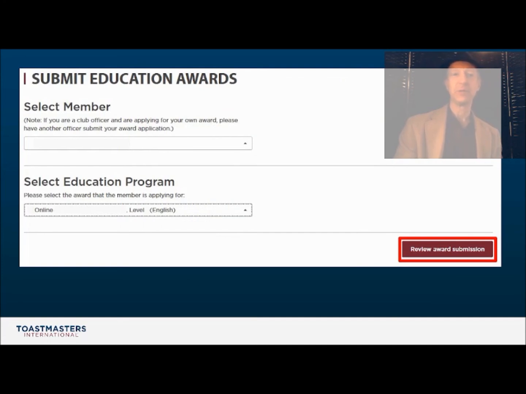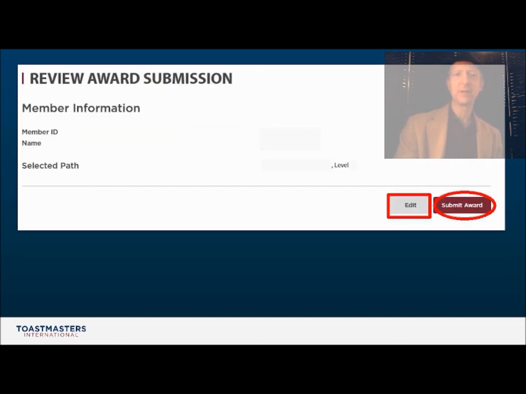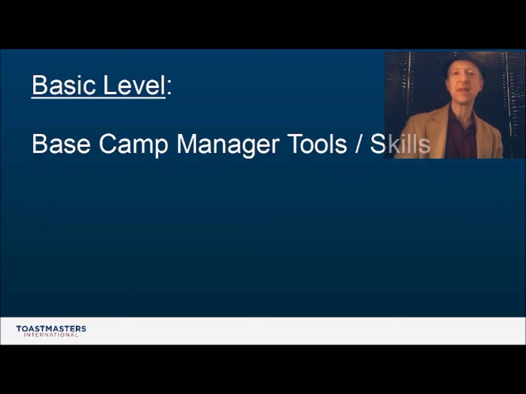So at this point, you will now see the member listed, the education award that you want to process. You click the button Review Award Submission, and you'll see again the same information. You have the option to edit or submit the award. In this case, let's submit the award, and it is now done.